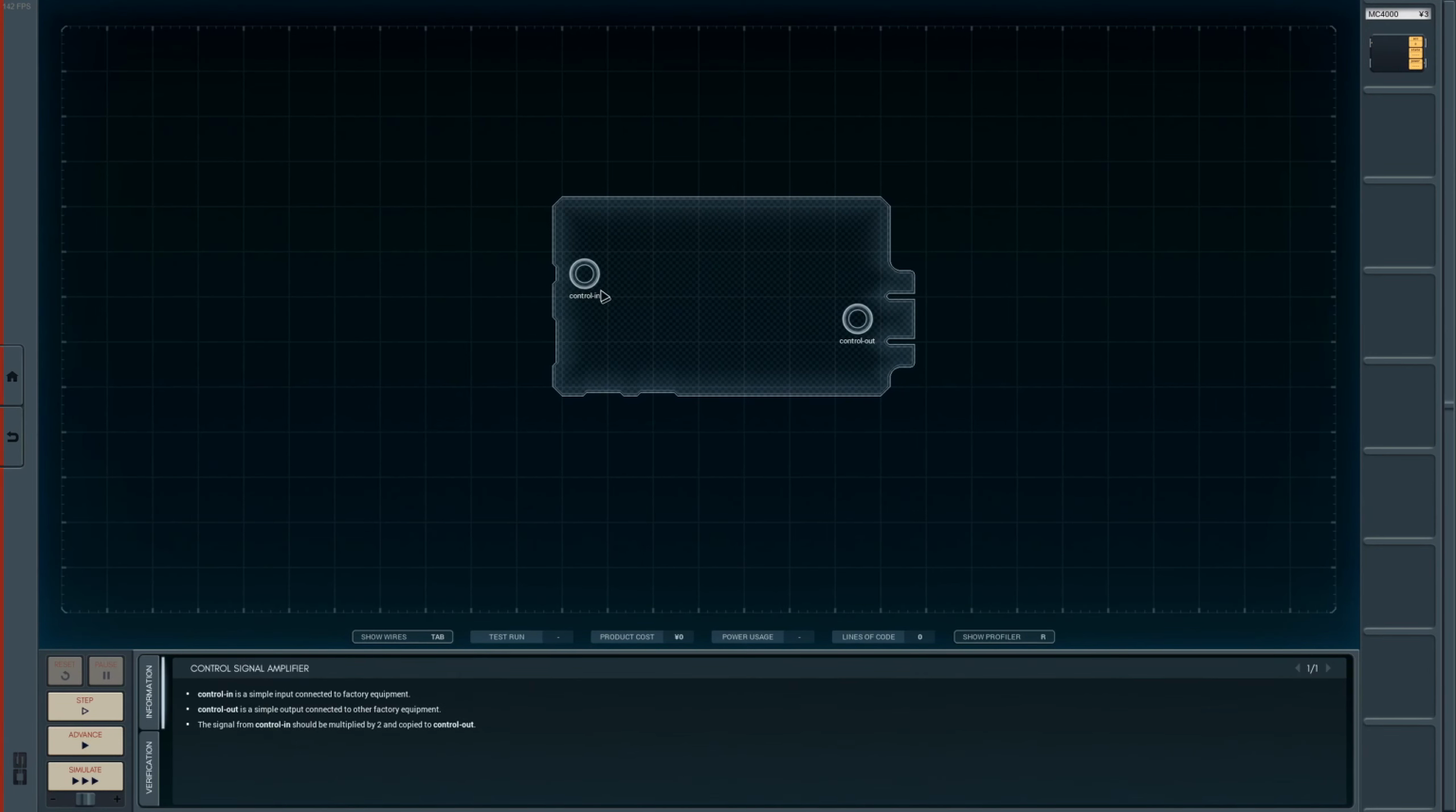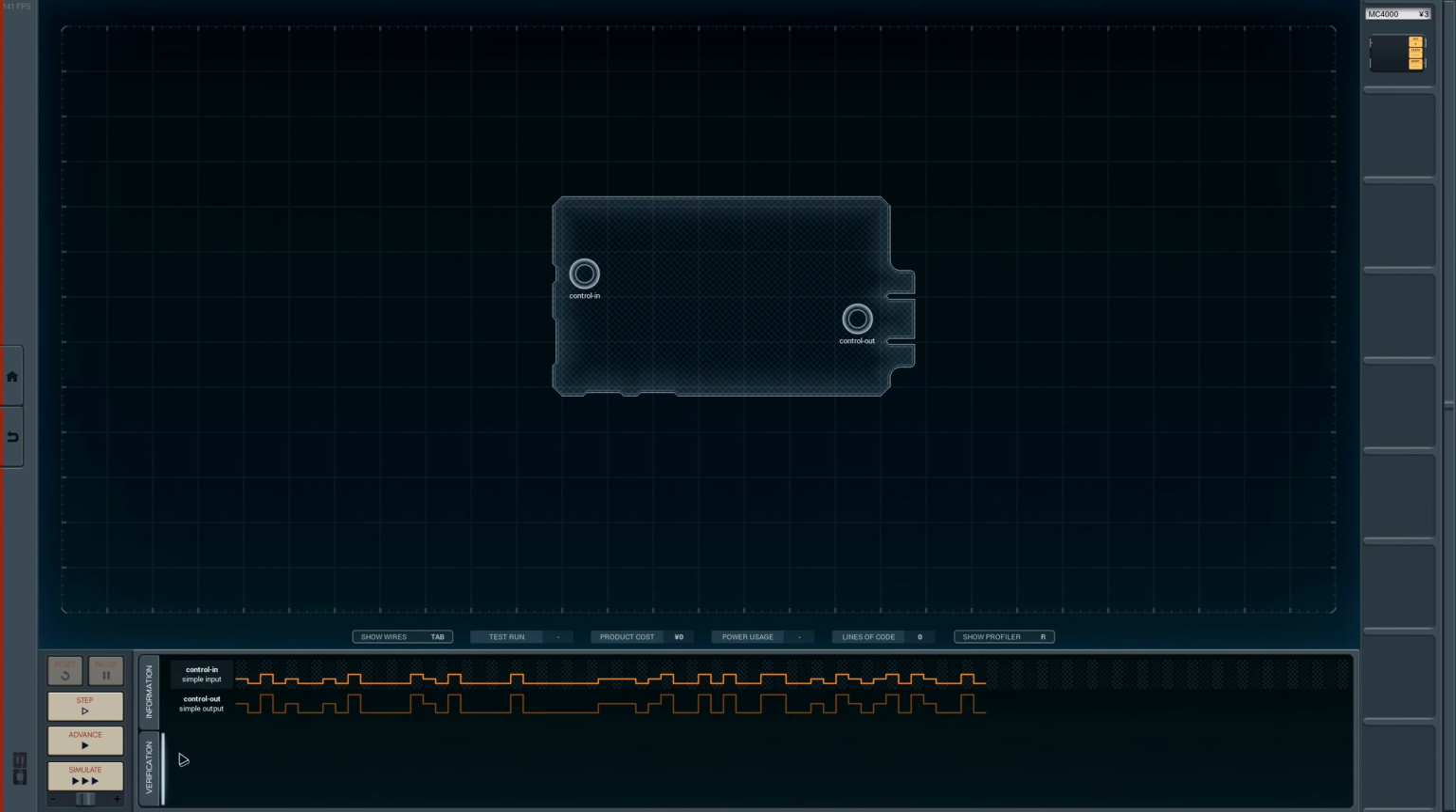All right, so we have control in and control out. Let's see, control in is a simple input connected to factory equipment. Control out is a simple output connected to other factory equipment. The signal from control in should be multiplied by 2 and copied to control out. So all we're doing is multiplying by 2 and copying it out. Okay, so we just amplify the signal.